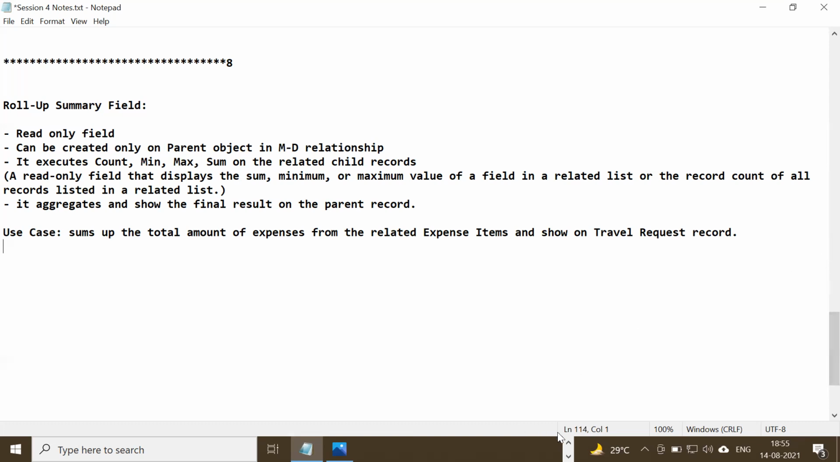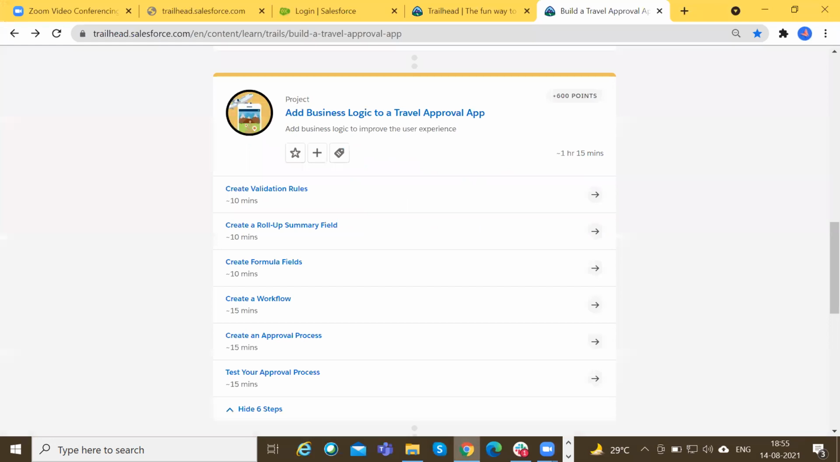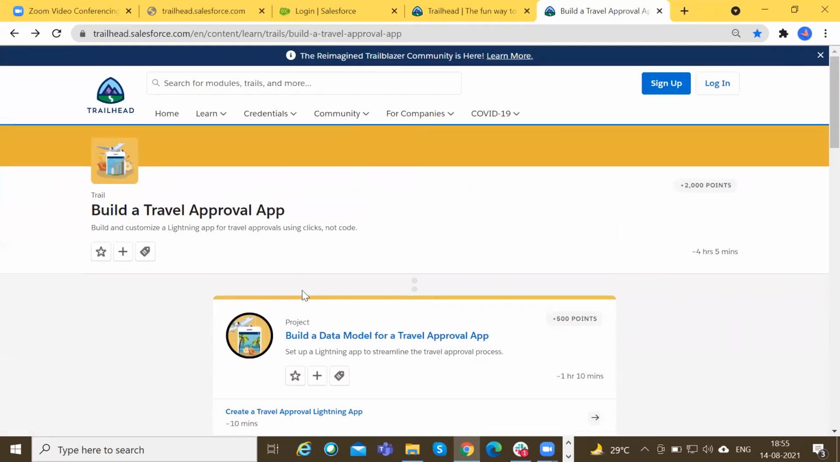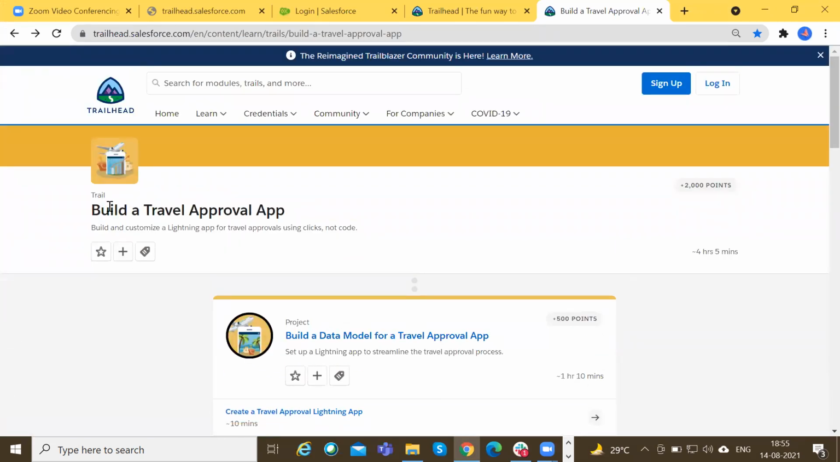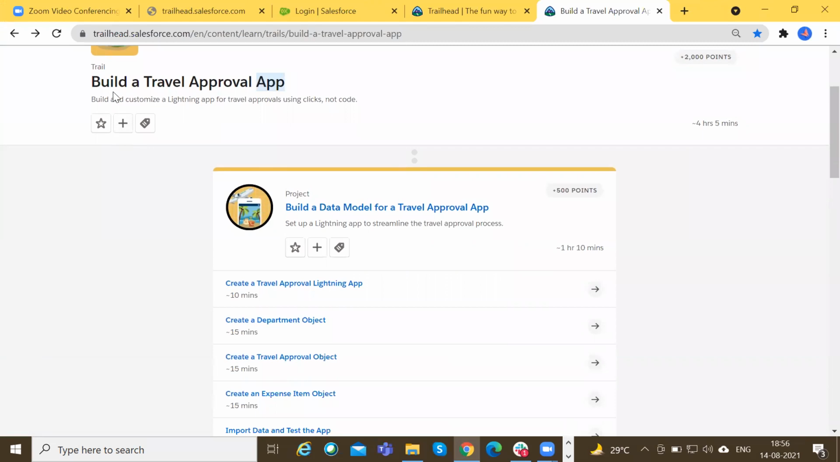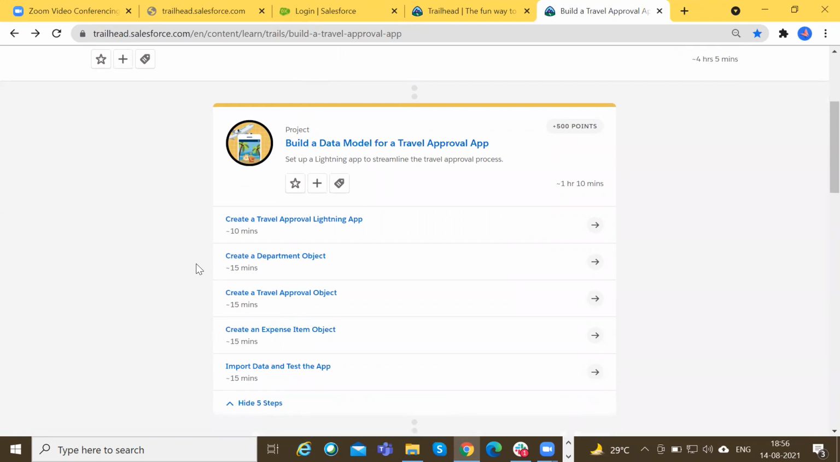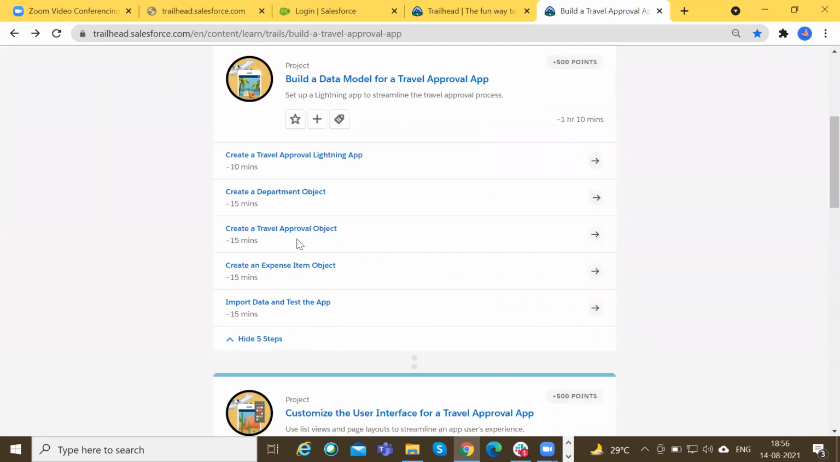So don't just take note of this, because we are not just understanding what an app is, what an object is, but at the end of this trail you should be able to understand the important areas when you have to build an application. This is a very simple application, but during the journey of building this simple travel approval application, we try to understand the standard out-of-the-box features. When I say out of the box, it means the point and click configurations around building an application on the Salesforce platform.